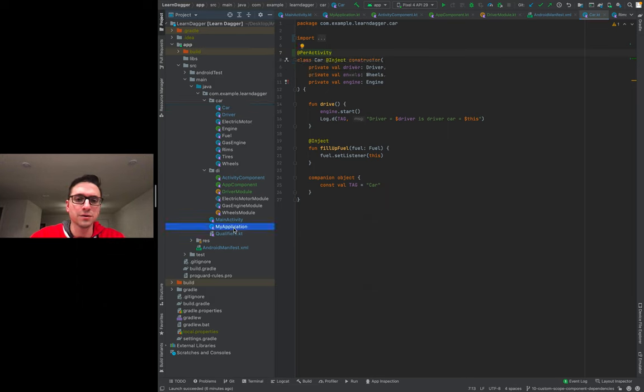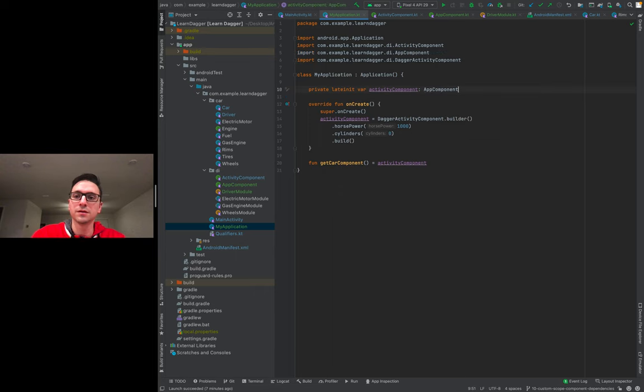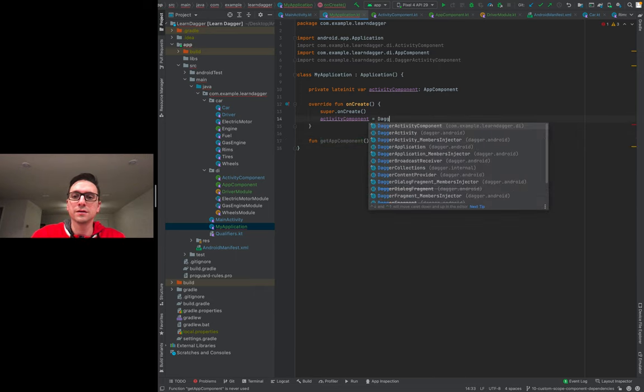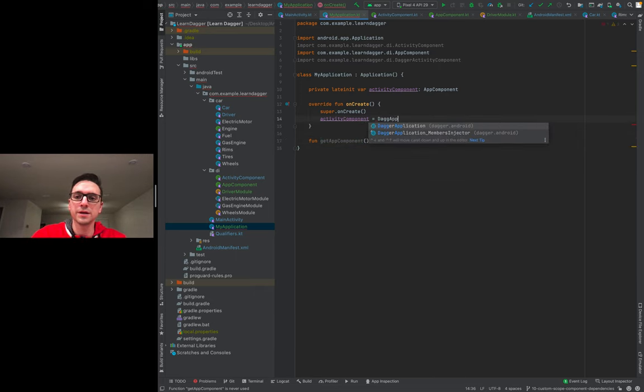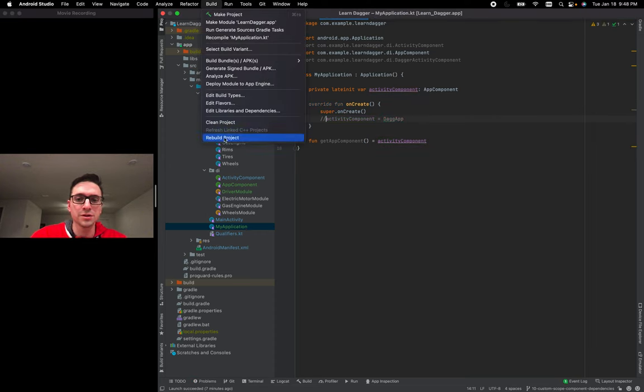Now, let's go into our application class. Let's change this to activity, or app component. App component. And we're gonna get rid of that. We should change this to get app component, and it's dagger app. We can't find it, so we have to do a little rebuild because we changed the dependency graph.